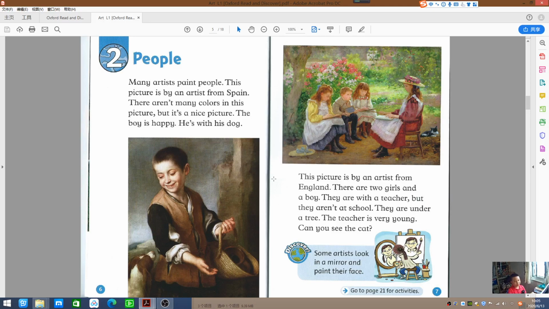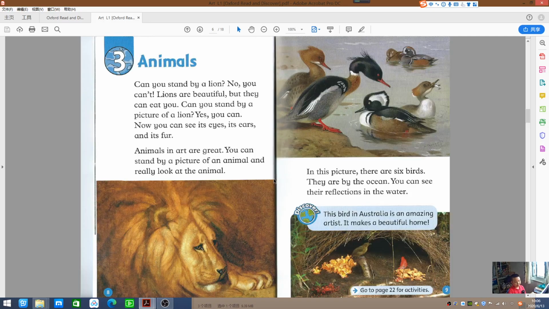This picture is by an artist from England. There are two girls and a boy. They are with a teacher, but they aren't at school. They're under a tree. The teacher is very young. Can you see the cat? Discover. Some artists look in a mirror and paint their face.